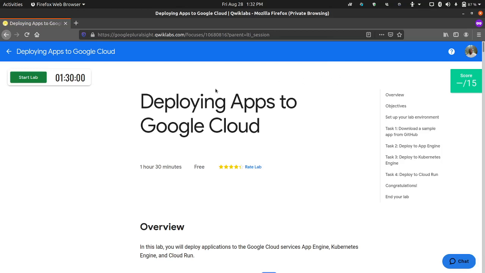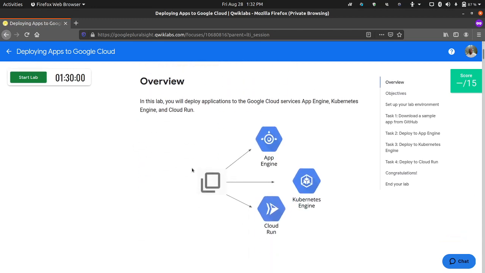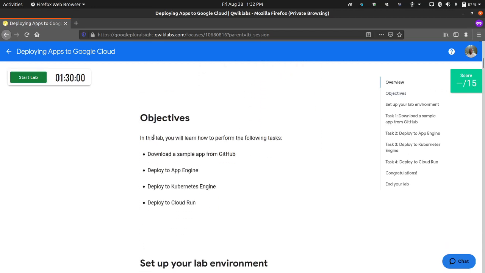Okay, so today I'll be doing another episode of my YouTube sessions. Today we'll be looking at deploying apps to Google Cloud, and today's lab is going to be most interesting. We will be deploying to three platforms: App Engine, Kubernetes, and Cloud Run. Of course, the lab will last for an hour, 30 minutes, and we get a total of 15 marks if we do all the tasks as expected.